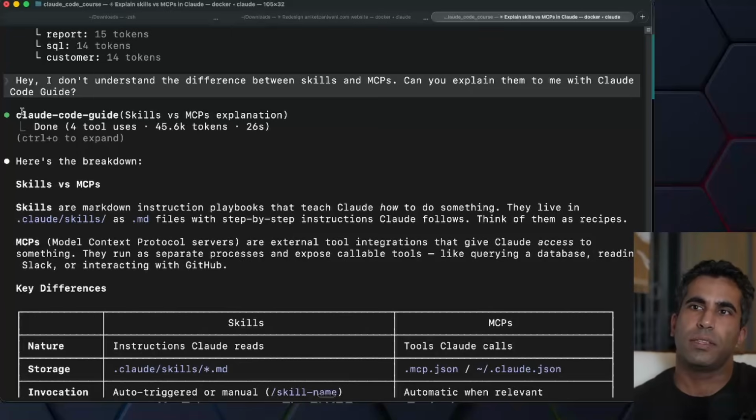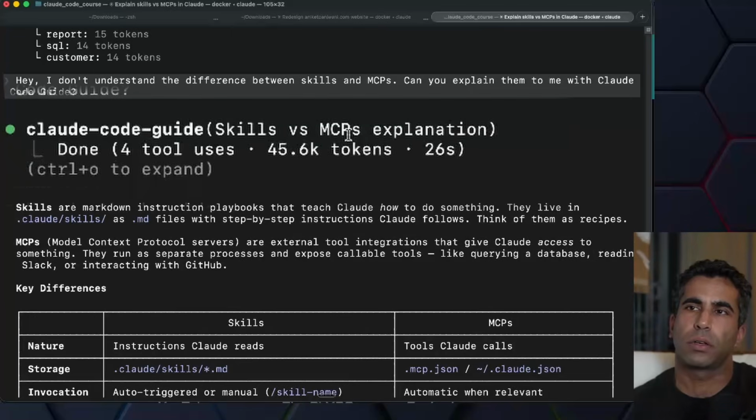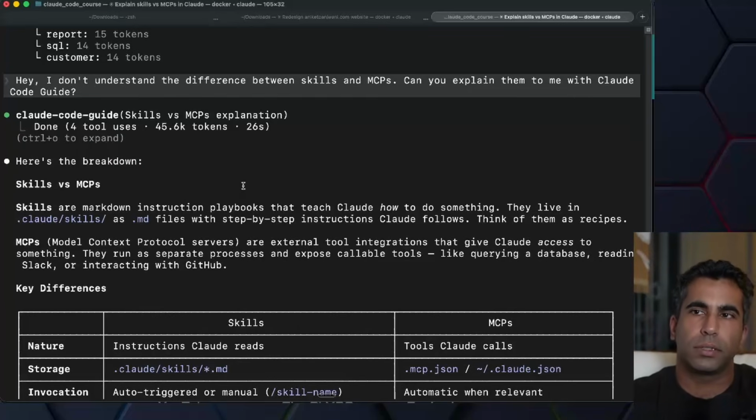So we see that it used this tool called Claude Code Guide. That tool had 4 tool uses, which I guess were each a lookup of one Claude Code documentation website. That used up 45.6K tokens, and that took 26 seconds. An important little detail here is that these 45.6K tokens occurred in the context of a Claude Code Guide subagent.